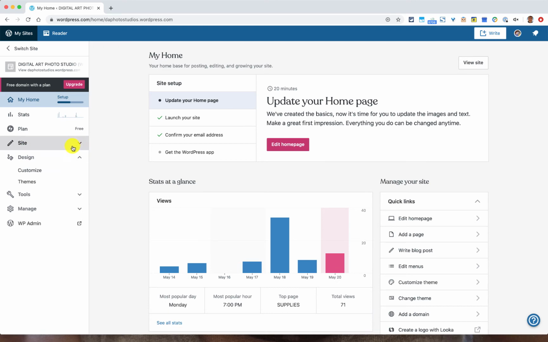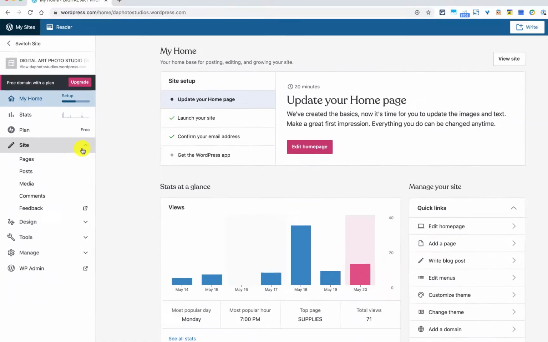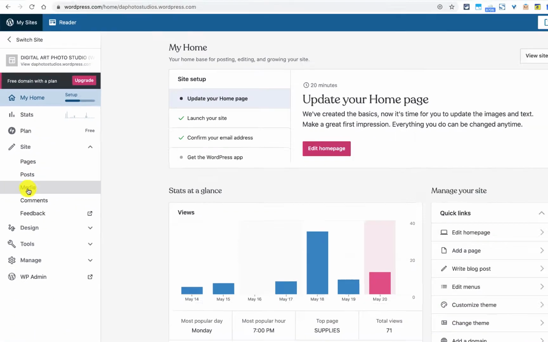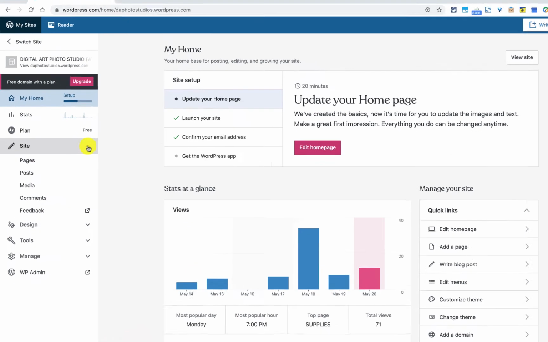Now here you have these menu items, or these icons here that are indicators that there are menu items below. This is an accordion, and when you drop down you're allowed to add pages, posts, media, comments, etc. We're mainly and primarily using pages.